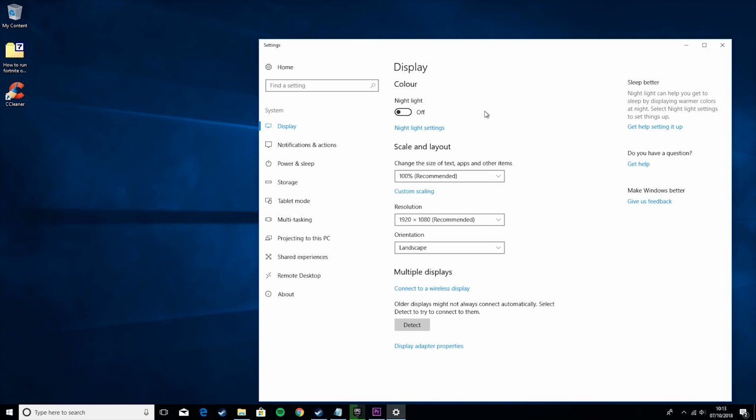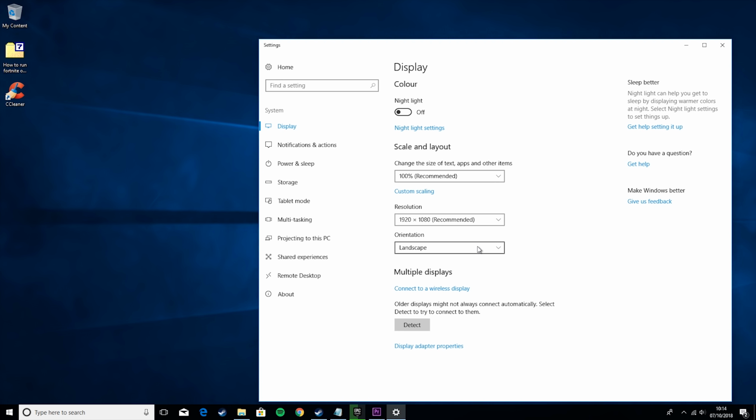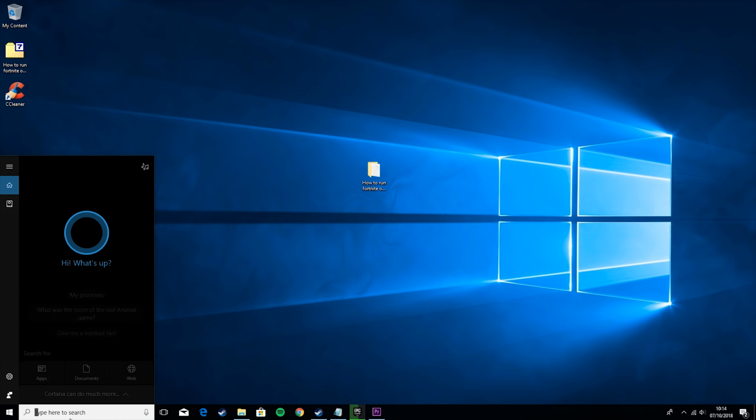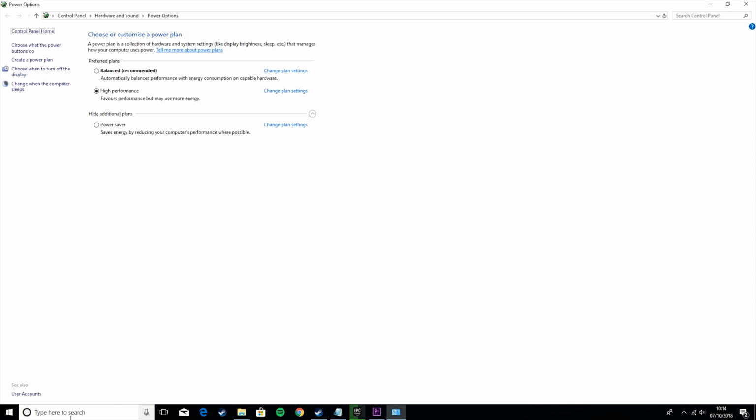Then you want to go to display, make sure night light is off, scale and layout is 100%, resolution you want to set it to 800 by 600, orientation to landscape. Then you want to go ahead and close this down, go to power down here, and hit choose power plan.